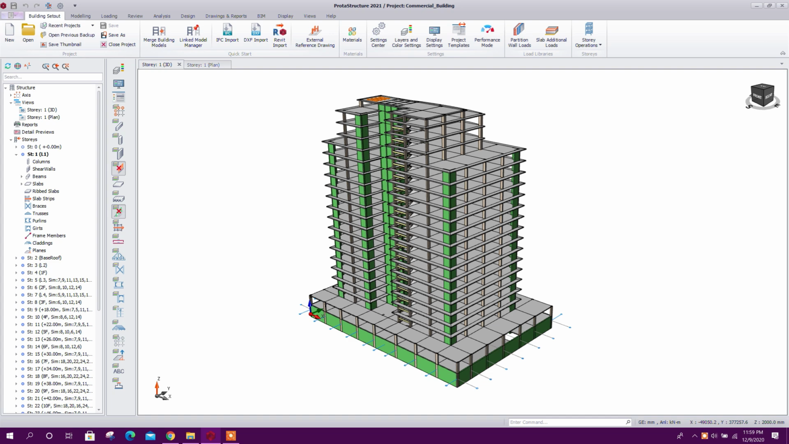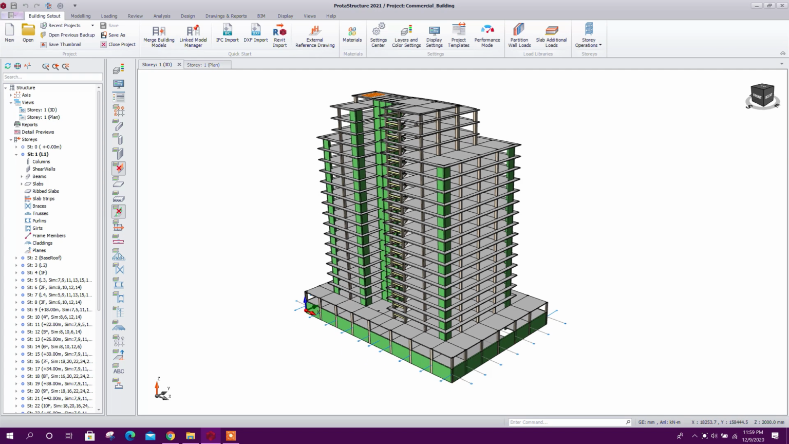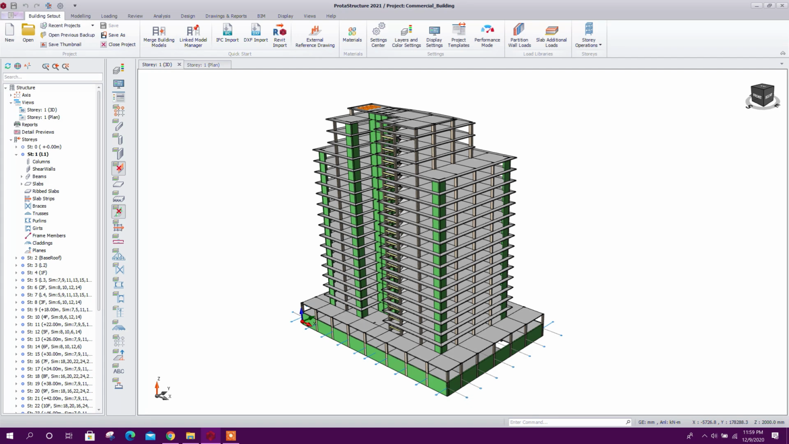In the last part, we finished modeling of this commercial building. In this part, we will do analysis and design of beams and columns. In the next part, we will go for flat slab design and then foundation design. At last, we will go for detailing.